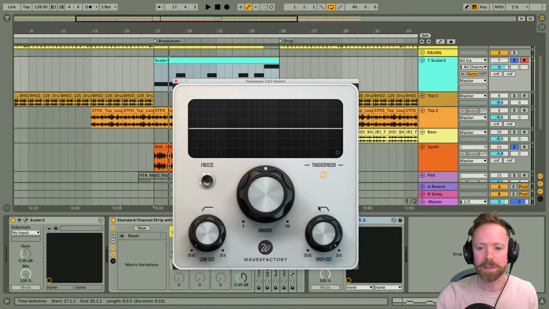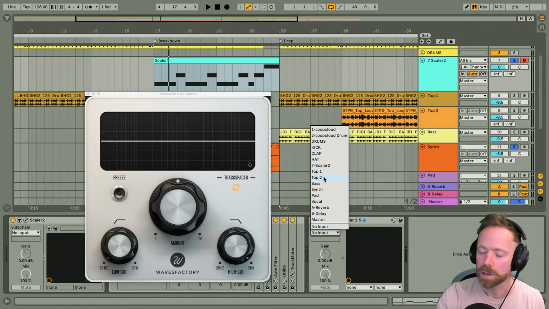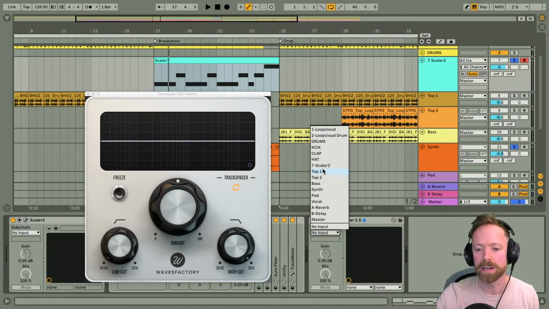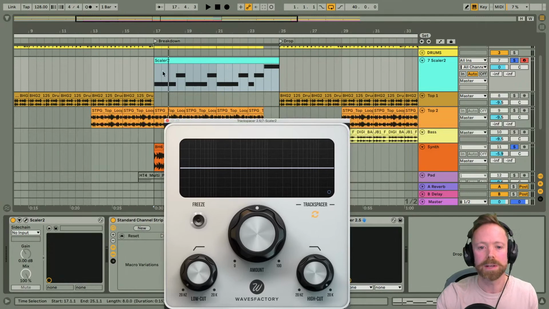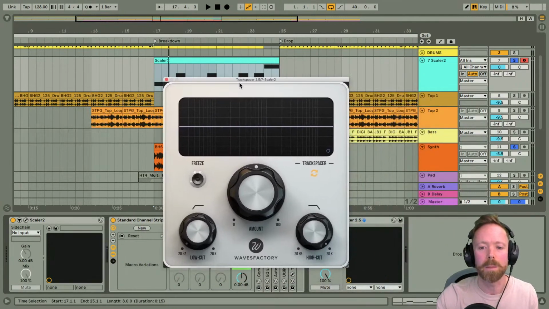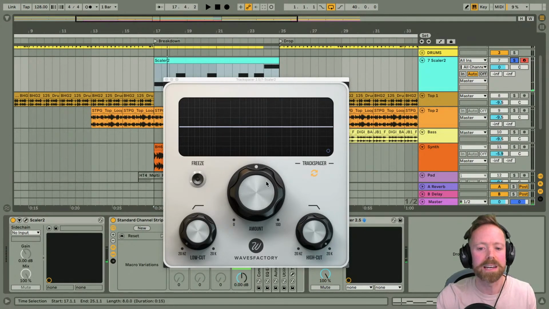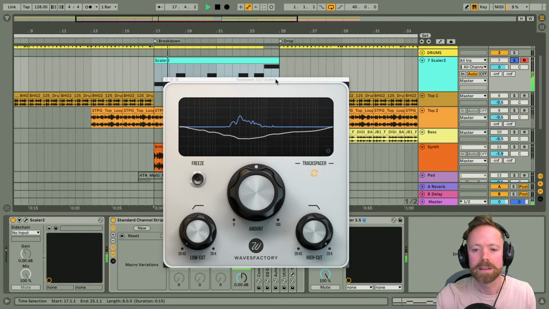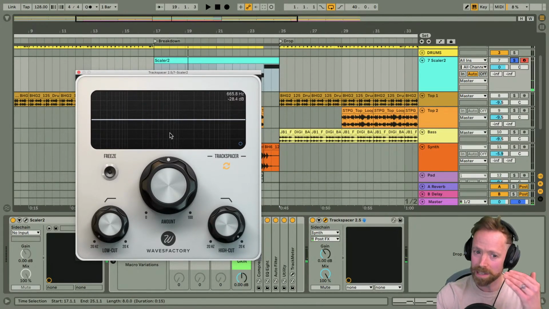So the first one's track spacer, and that allows us to select a sidechain source, which means that whenever a particular sound happens, we get some ducking on the chord. And because these are sustained chords, it's just going to sound a lot better if I add this. I'll show you what I mean. You can hear now the levels being turned down. And you can maybe hear also that it's being turned down in the same pattern as the synth part here.